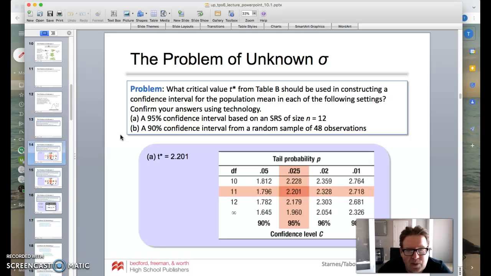In A, a 95% confidence interval based on a simple random sample of size 12. Again, the 0.025 because that's what's in each tail, right? And then, of course, our degrees of freedom is 11 that we have here, one less than our sample size. So we can get that as our t-score. So that makes it kind of easy. Yeah, that's not so bad.